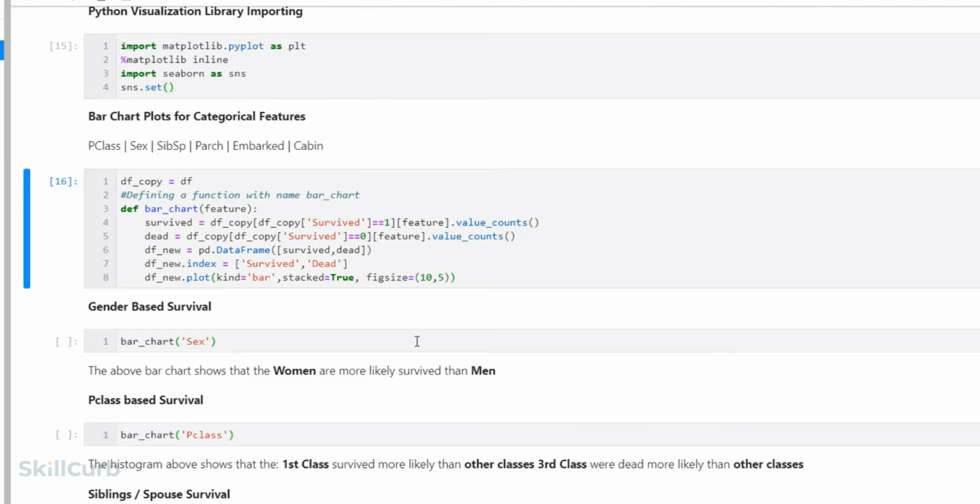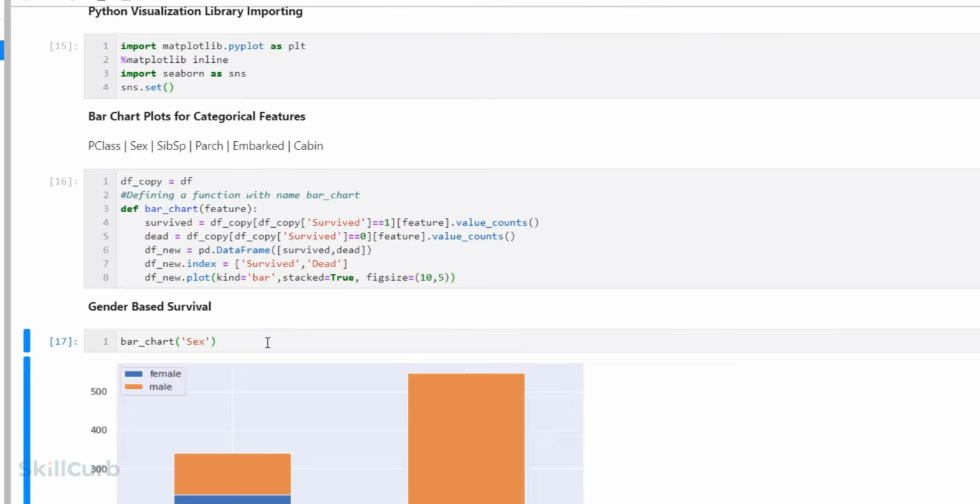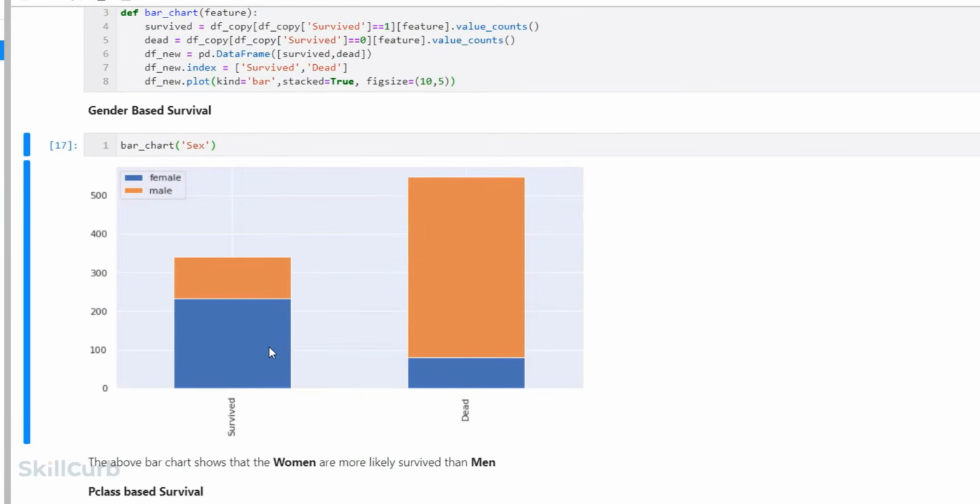Alright, so first I will plot the bar chart for the gender feature. Let's run it. So you can see that it shows the surviving and dead passengers for both male and female. By looking at the graph, we can say that the females were the most likely to survive and most of the dead passengers were males.